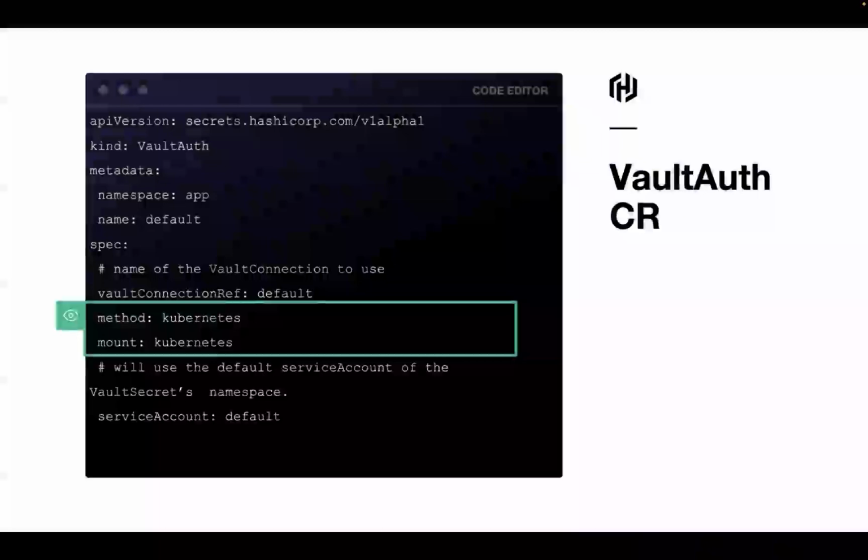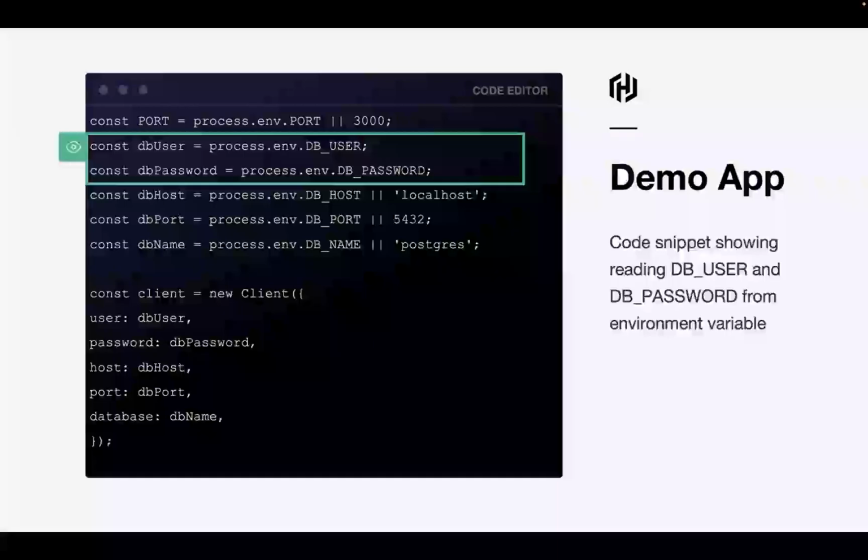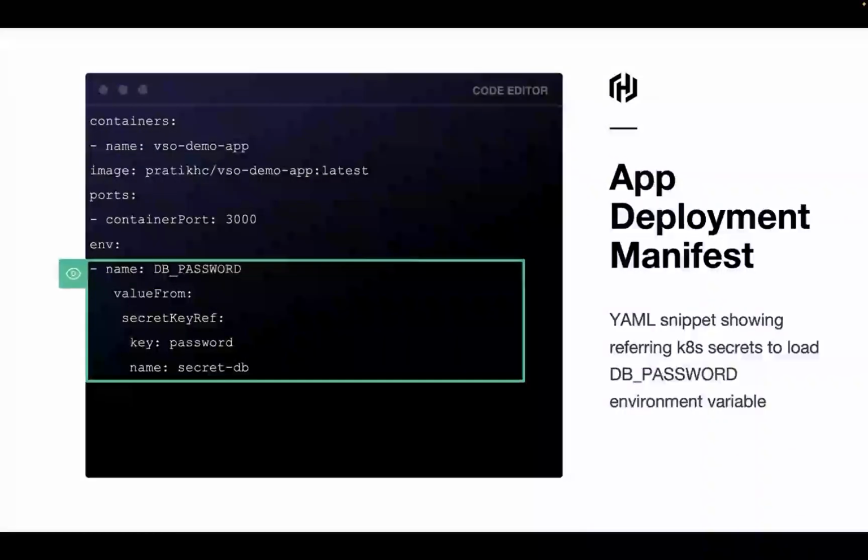So I've gone through the demos. So I've shown the demo app, how we're getting the credentials from environment variables and how the environment variables are referenced from a Kubernetes secret. So this means your applications are completely using native Kubernetes objects, that they're not Vault aware. They don't need to know about Vault. It doesn't require a sidecar container injection. So your resource consumption is very low.